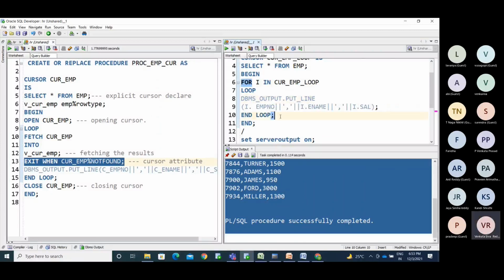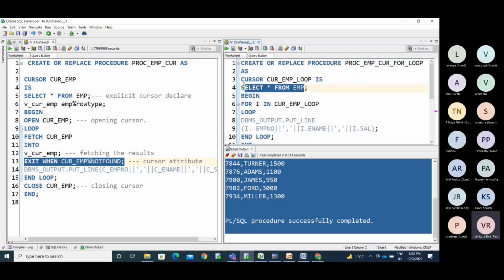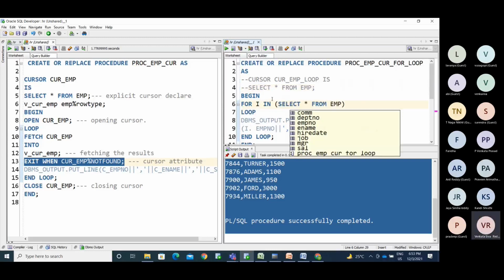Now we are using it this way. This is the cursor for loop. You no need to declare the cursor. Simply you can pass the select query. I'm putting these two lines in comments. So instead of a cursor variable, simply this is what is happening exactly. In the previous example also, this is what is running here.